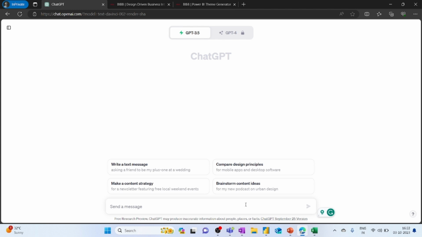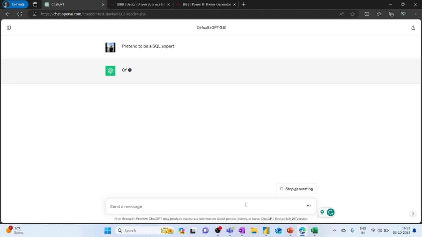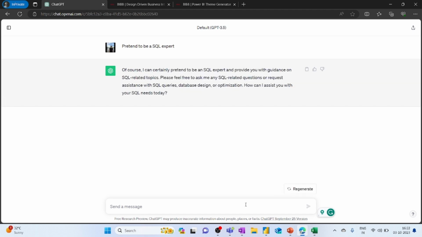When you log into ChatGPT, you will get this interface, and as a first step, we will establish the role to ChatGPT. We will ask ChatGPT to pretend to be a SQL expert. We did this so that ChatGPT will think like an SQL expert and return the output in the perspective of an SQL expert. Let's start with a practical example.